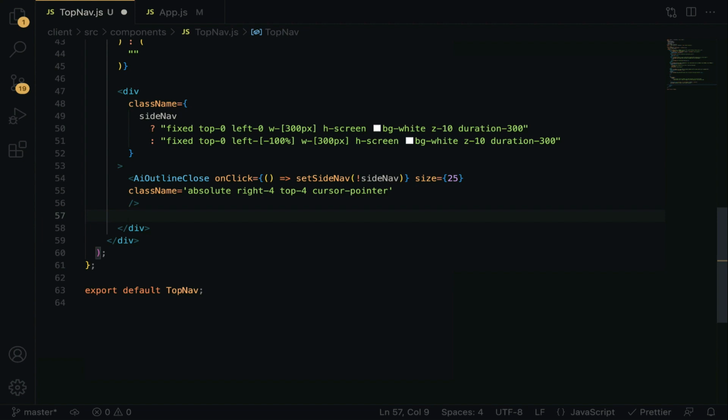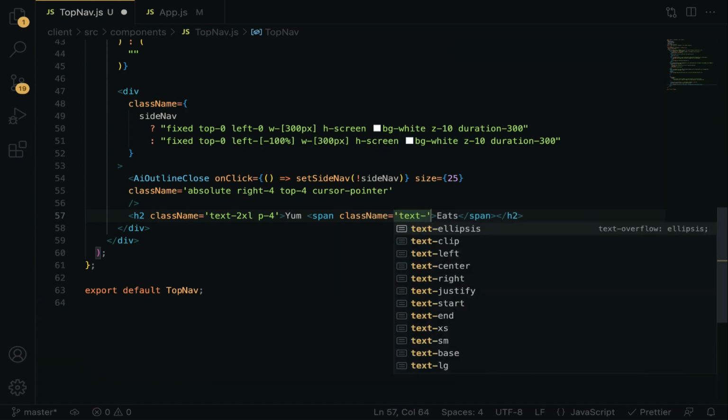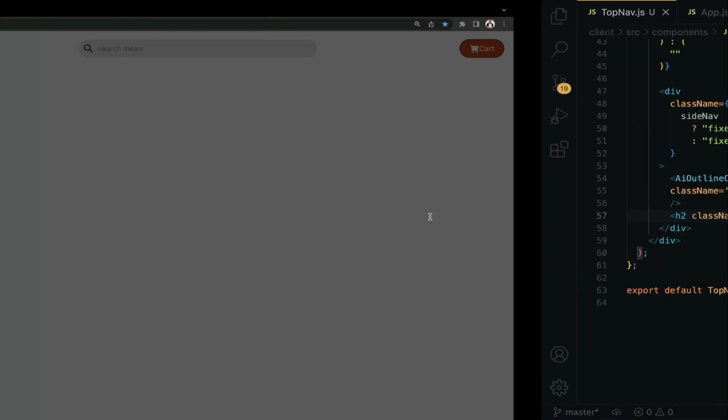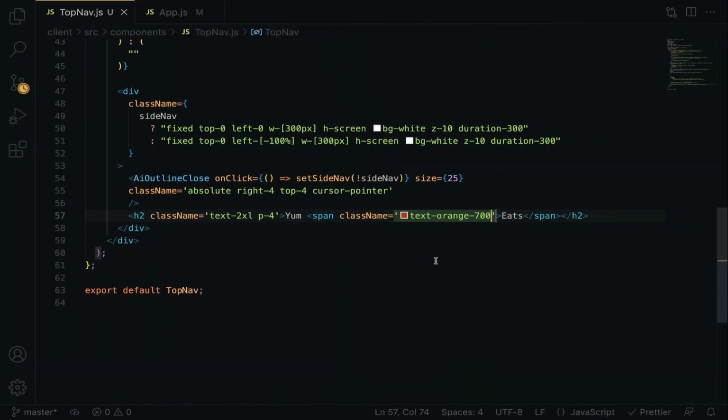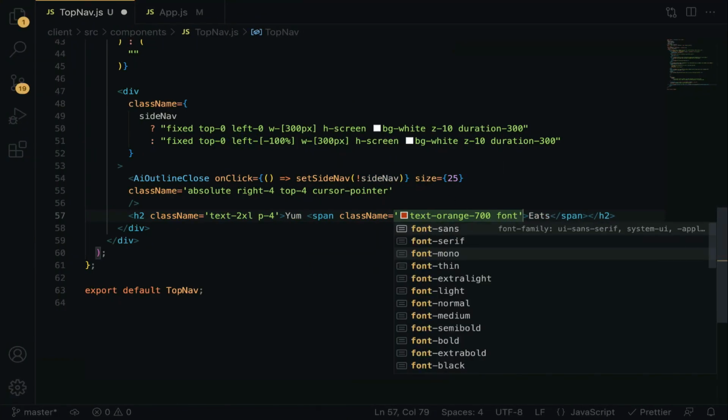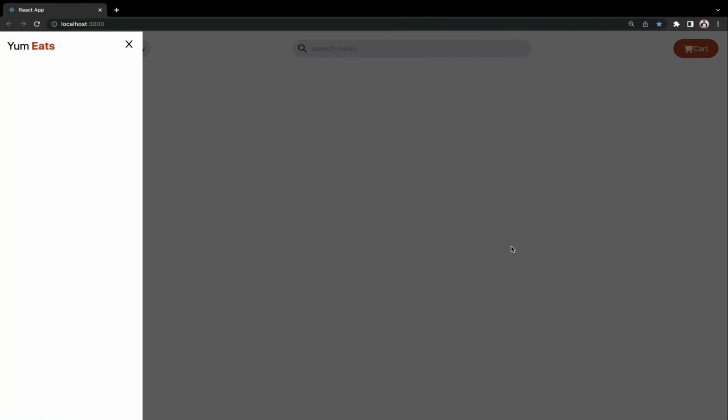So after the icon, we are going to have here an H2 tag. The padding is 4. And within the H2 tag, we're going to do yum eat, just as we did in the previous lecture. And then here we're going to have a span. Within the span, I'm going to do eat. Let's stylize the span: orange 700. And here it is. One thing I love to do is font bold. Can you see? Now the span tag becomes extremely bold.